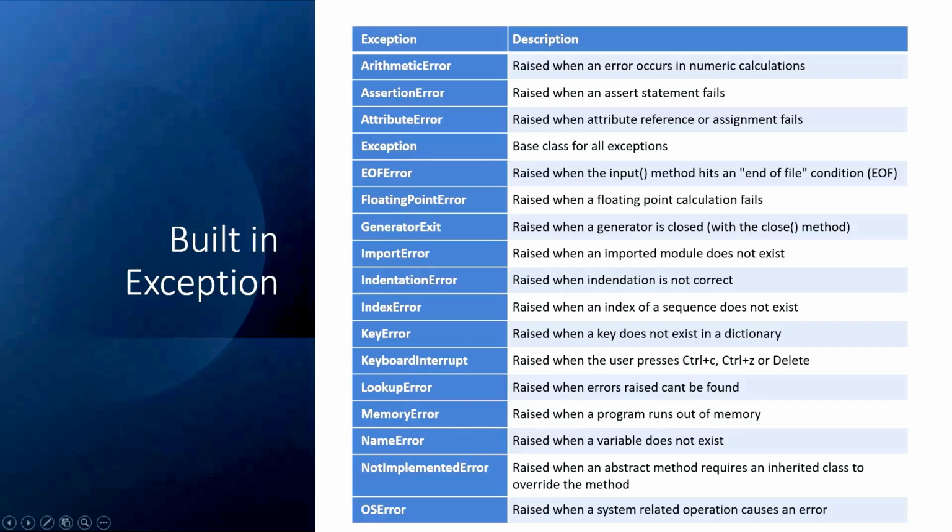Arithmetic error, the first one, is raised when an error occurs in a numeric calculation. So whenever an exception occurs when doing some numerical calculations, you get an arithmetic exception. Assertion error is raised when an assert statement fails.